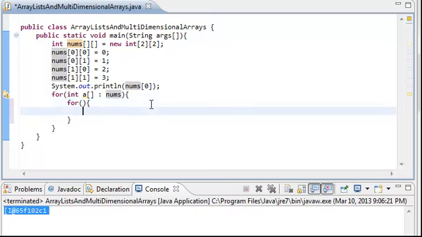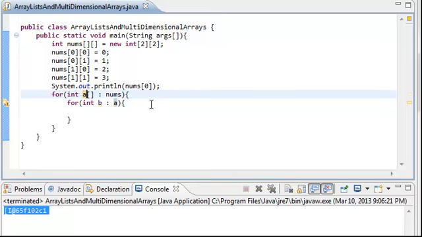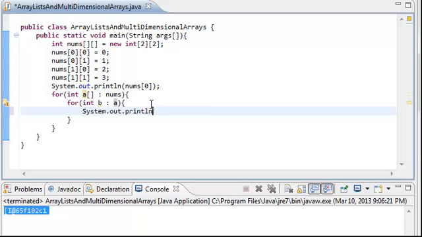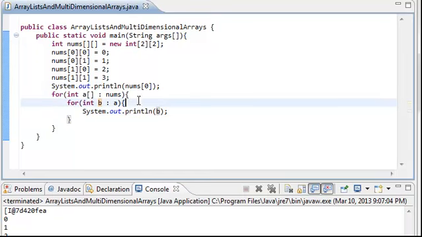And so to get each index, we'd have to do int b : a. This first gets all of the arrays, and then this gets all of the parts of the arrays. And when we print this out, we get each number in it. So we get 0, 1, 2, 3, which is terrific.